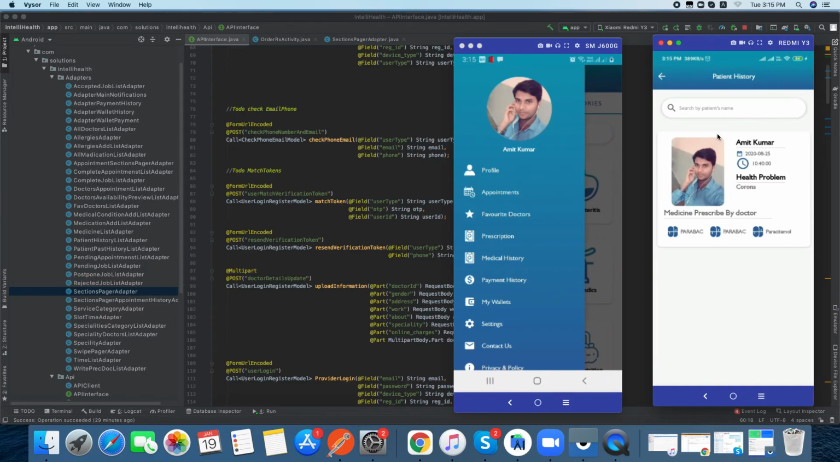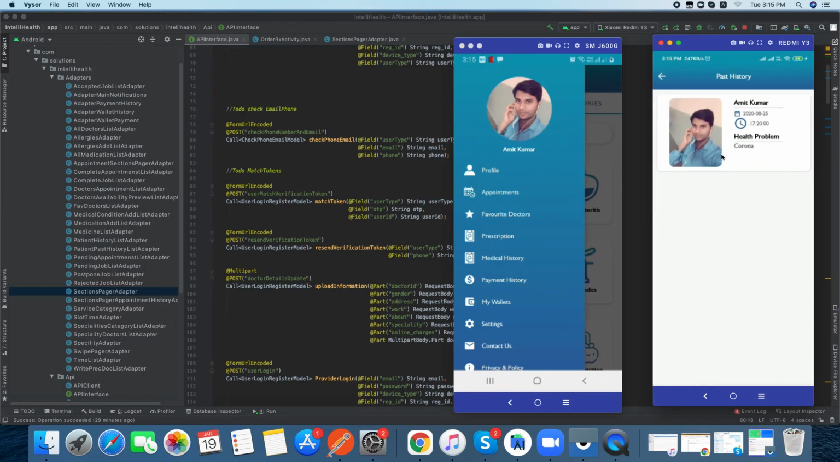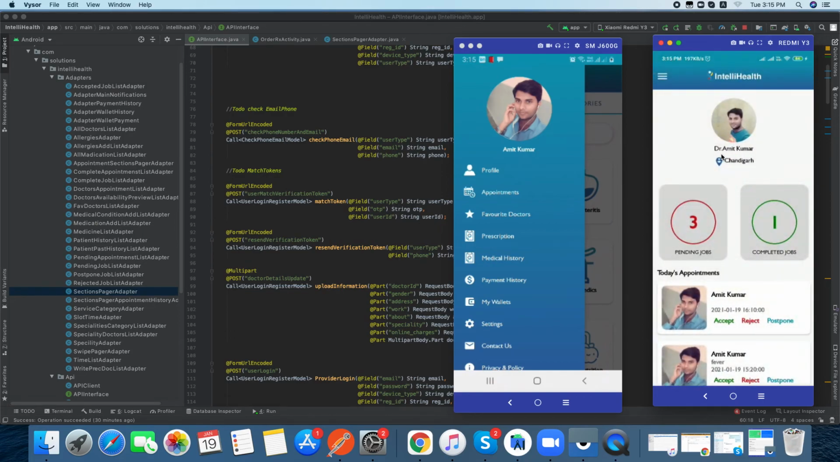And this is the patient history page. Here the doctor can see the history of the patient and the past history of the patient.